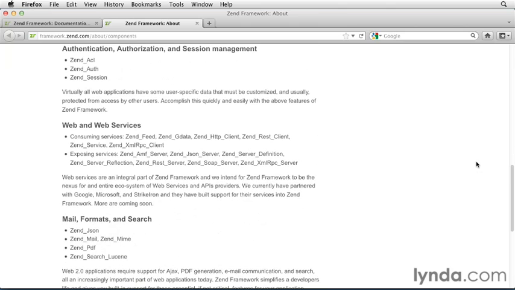Since many Zend applications are service-based, Zend provides a number of tools for both consuming and exposing services. You might use, for example, the Zend AMF server to allow Flash to call on methods within your class. You may also enable the Zend REST server, which allows you to create a REST-based web service.